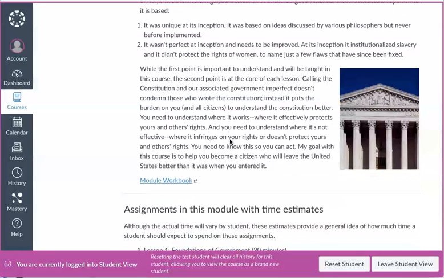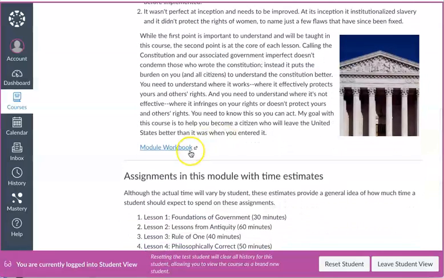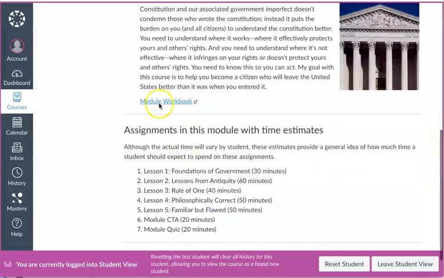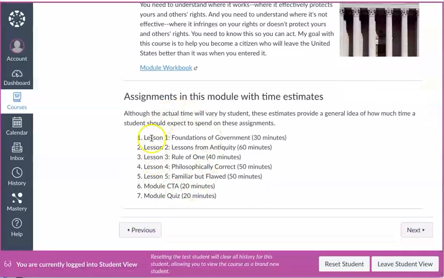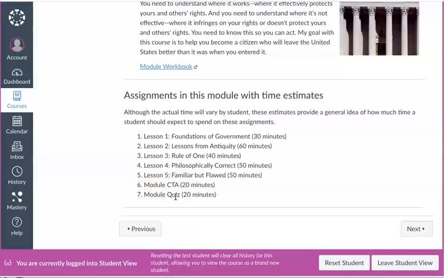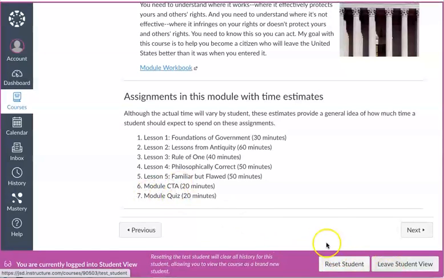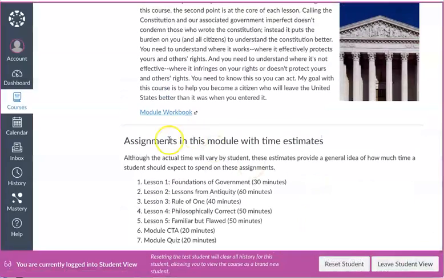But you're not graded on it. But you will do better on the module if you read it. It has a link to the workbook, so this would be the time that you would make a copy of it into your Google Drive. And then it has a summary of everything that's in the module. So this module has 5 lessons. I'm estimating how long they'll take you, and then the CTA and the quiz. Let's go to the next.